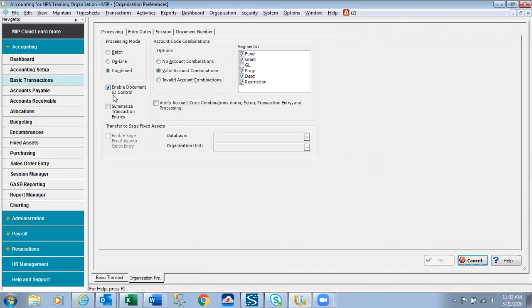If that's checked off, it will allow you, on certain jobs like the journal vouchers, as an example, if you're entering a journal entry and you get to the point on the screen where it says enter a journal voucher number, much like you can hit the plus sign to have the system assign you a session number, you can hit the plus sign at the voucher field, and it will look at a table and assign you the next available number. That works as long as this Enable Document ID Control is checked off.